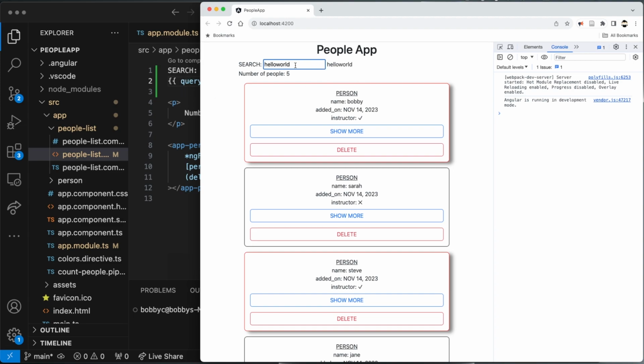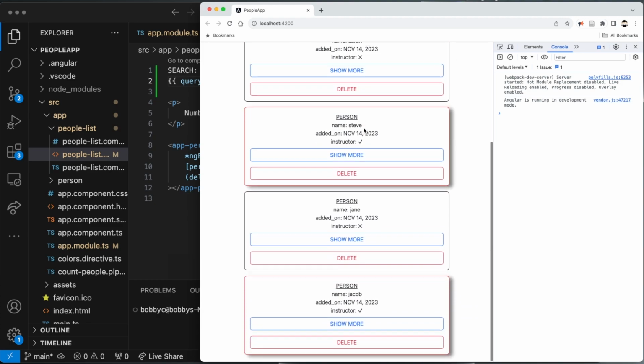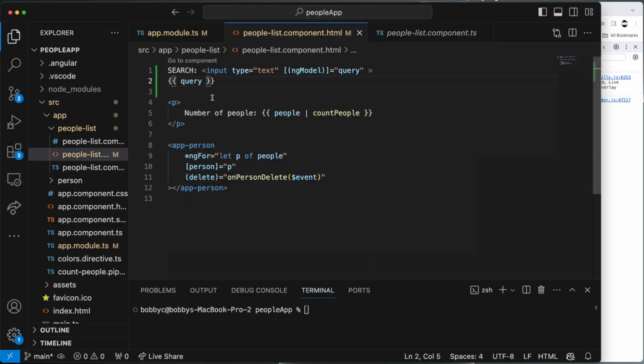As we do, I want to be able to filter out some of these people as well. How I'm going to do that is create a pipe. I'm going to do an ng generate pipe, and I'm going to skip tests again.